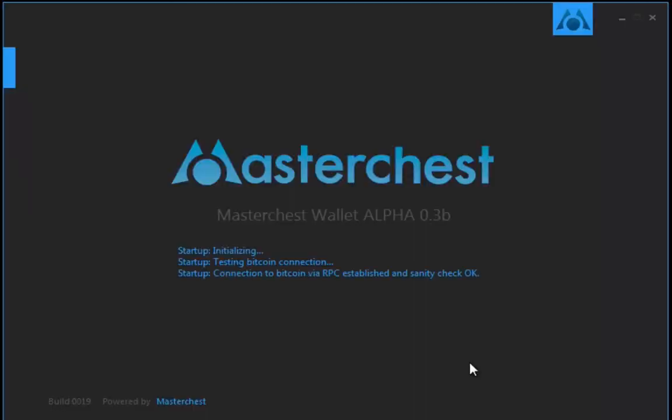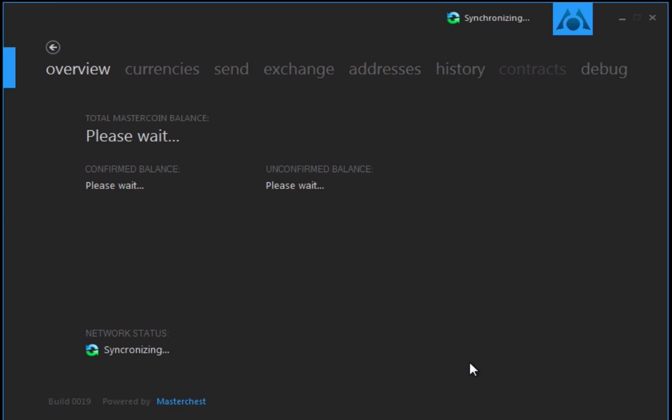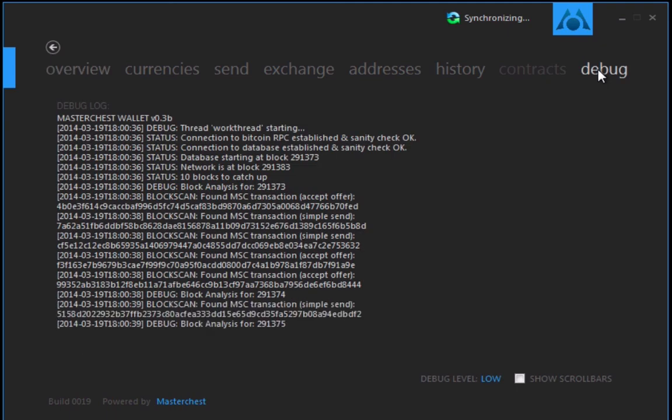Masterchest wallet coming up. There are some initial messages, and the first screen that you see after those messages disappear is the Masterchest user interface. Notice on the lower left, there is a status message that says synchronizing. If you want to see what synchronizing means, go to the debug window. There you can see that Masterchest goes through all the blocks and looks for Mastercoin transactions, and it gives some information. This process of synchronization can take a lot of time.